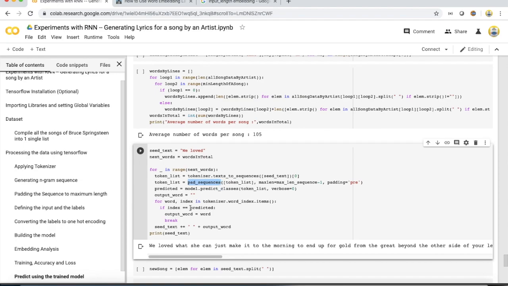So the first time I run it, I'm going to have "we loved". The next time I run it, it's going to have "we loved what". And the next iteration is going to say "we loved what she can". So on and so forth, correct? It is going to build up for every sequence that I give it as an input, and it is going to find out the next best word that is going to be predicted. Now play around with this to have a better understanding.